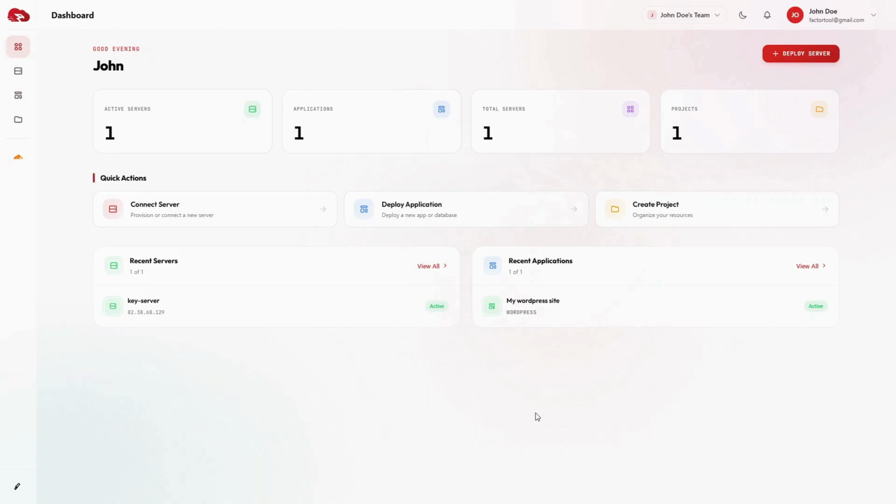In this tutorial, I'll show you how to use the application overview page in CloudRaptor to monitor and manage your deployed application.